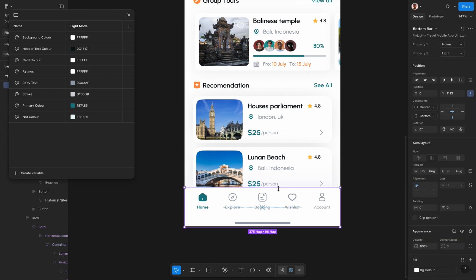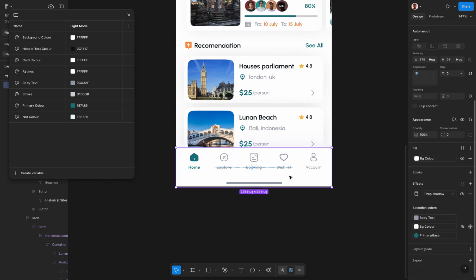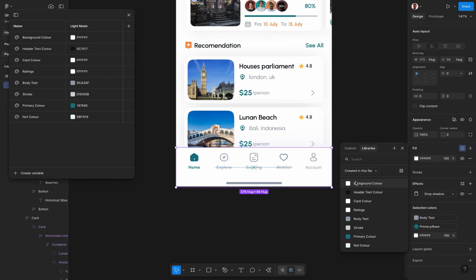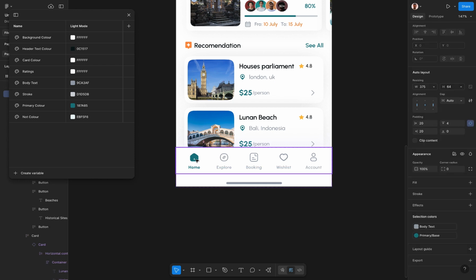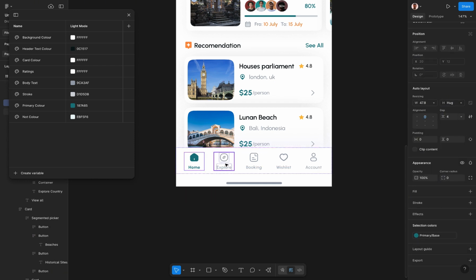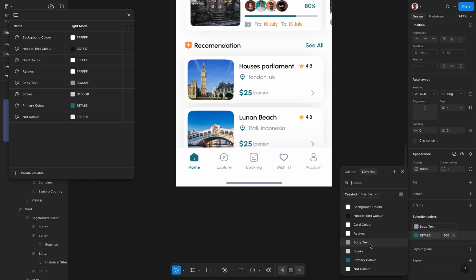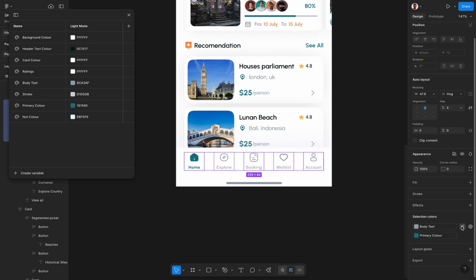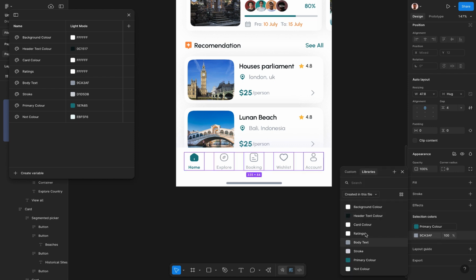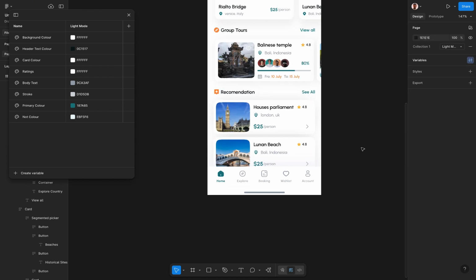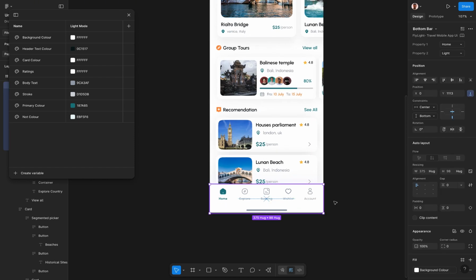So we're almost done. The last thing to do here is to now work on the navigation. So the navigation, the background color is the background color. So we detach this and use the background color that we have today. Then we come here and choose each of these guys and make sure that they are all good. So we detach this and make sure that we have our primary color selected. Then the ones that are supposed to be body text are going to be body text. And I think we are done.